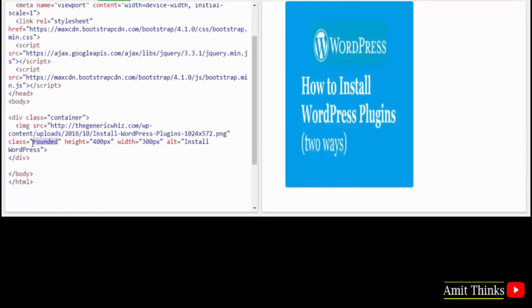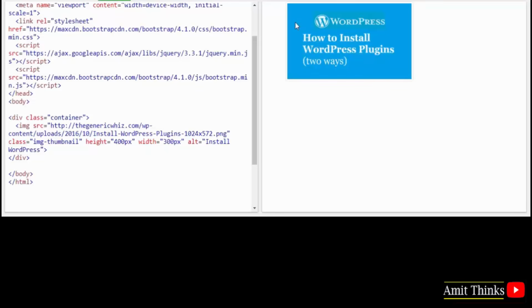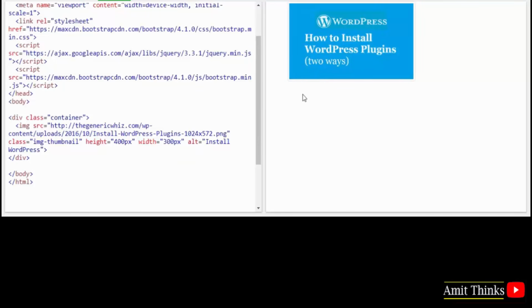Now I'll change rounded to image thumbnail and let's see what happens. I'll click run now. Here you can see a thumbnail image is visible. So how did we find out that it is a thumbnail image? Because borders are visible. So this is now a thumbnail image.